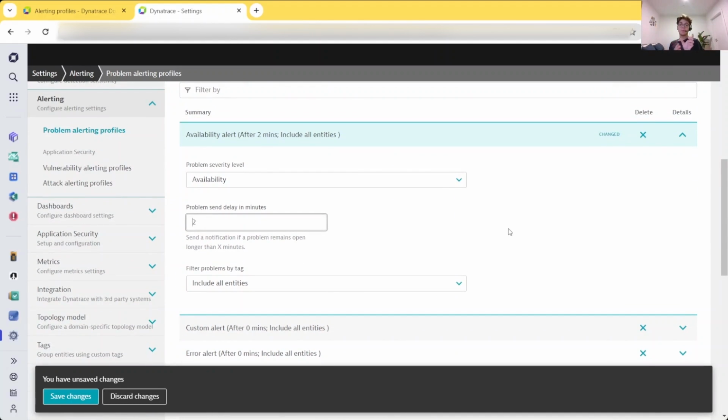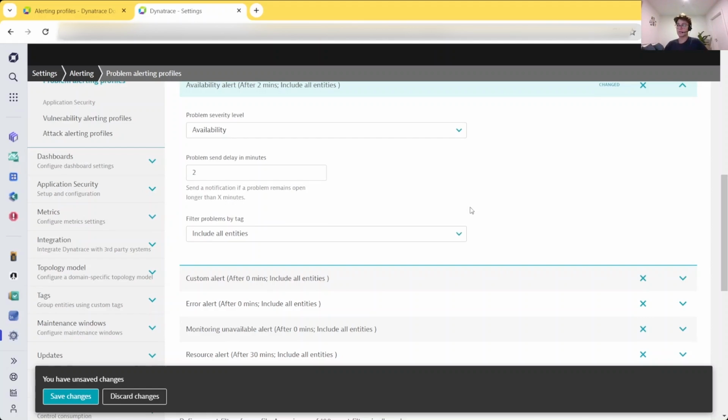So if the problem duration is less than 2 minutes, then it's not going to be included in the alerting profile. Whereas if it lasts longer, which in this case would mean that it is indeed an availability issue and you want to be alerted, then it will be triggered and included in the alerting profile. So you can play around with these delays based on your needs, of course.